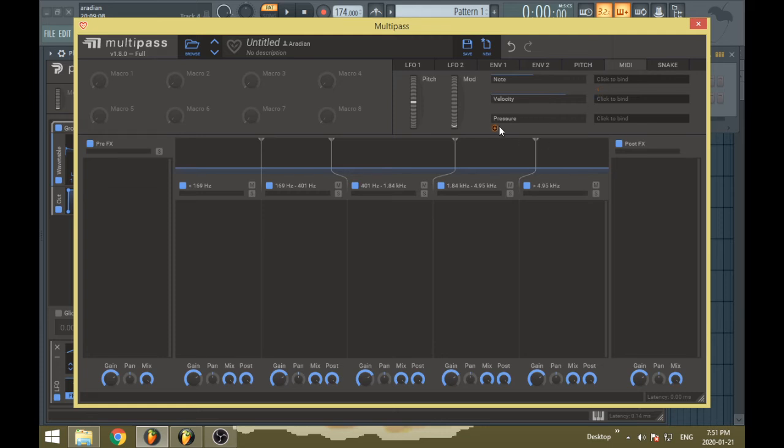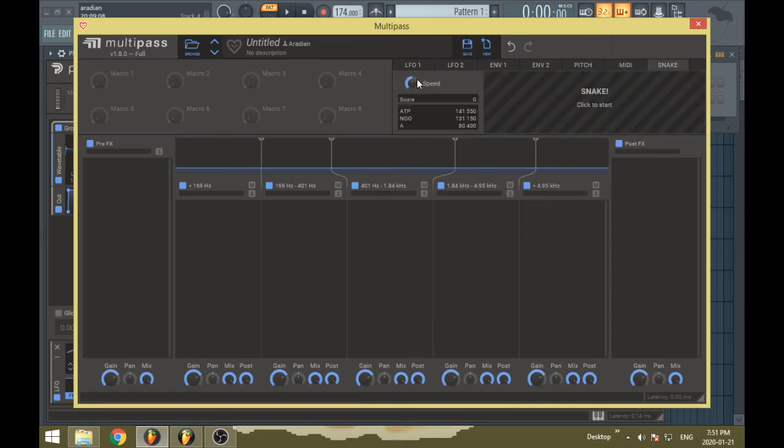Pressure is a less common feature. It's about aftertouch. So if your keyboard has aftertouch, this pressure is linked to the value of your aftertouch. So that's after you release the note on your keyboard. That's basically what aftertouch is. And that's basically the modulator section. This doesn't really do anything, but you can actually modulate the speed, which is how fast your snake moves.